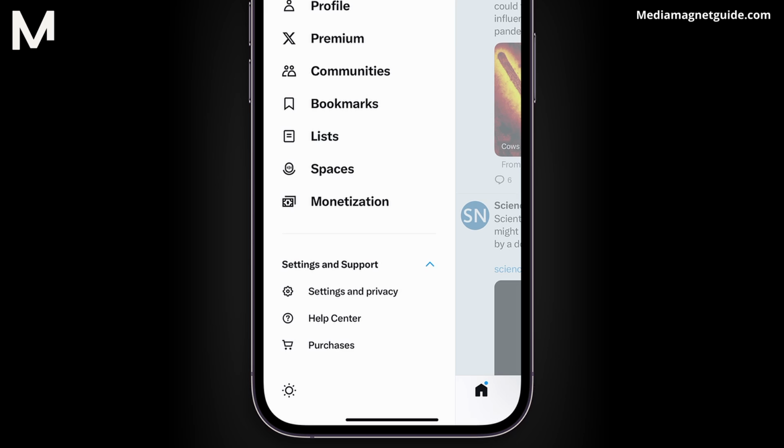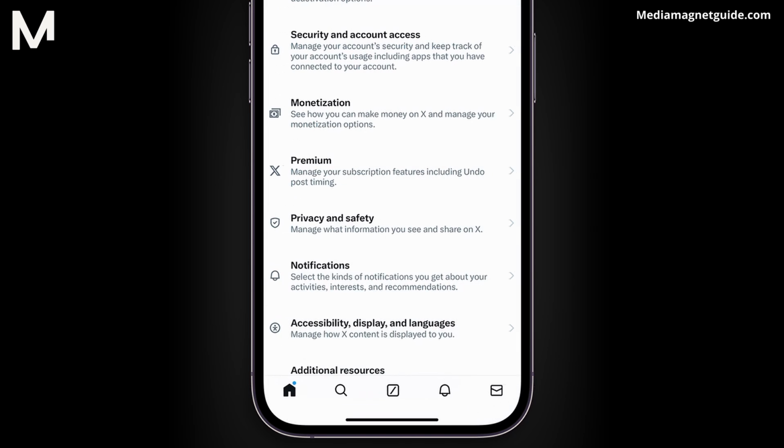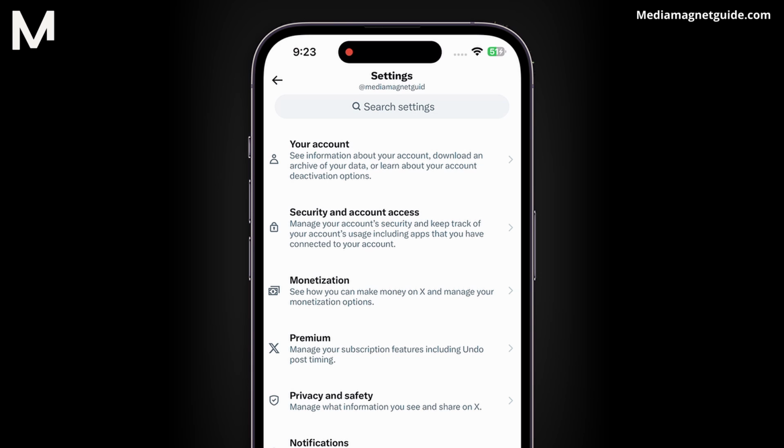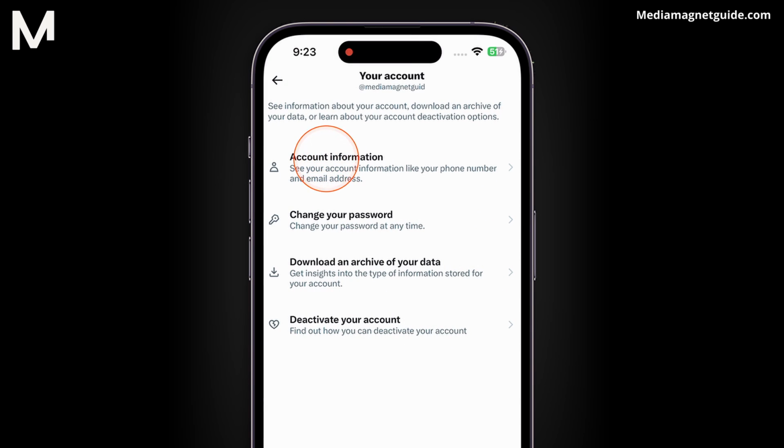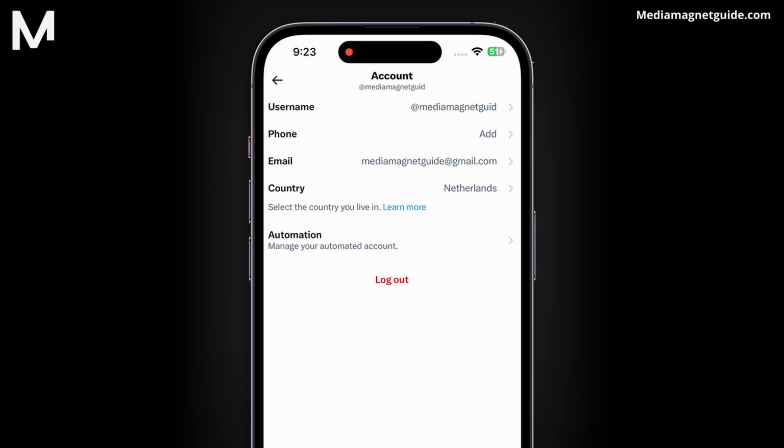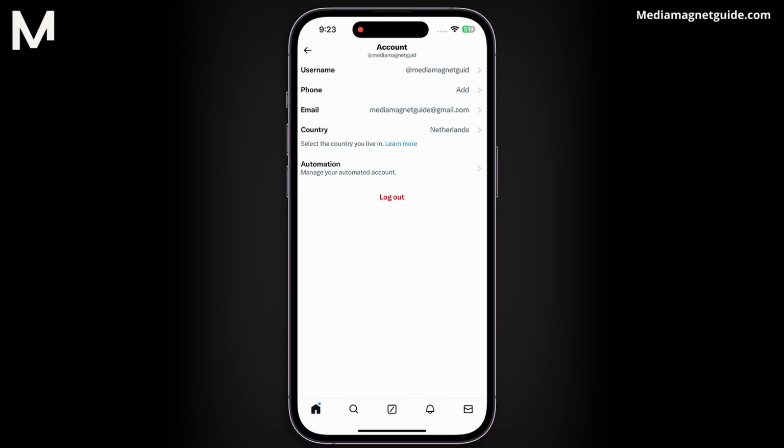Expand the Settings and Support option. Click on Settings and Privacy. Locate and select your account at the top of the settings page. Under Account Information, scroll down to find the Logout button at the bottom of the page. Tap on Logout and confirm your decision when prompted.